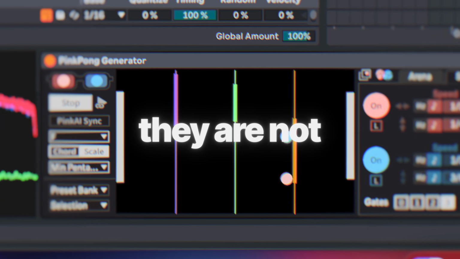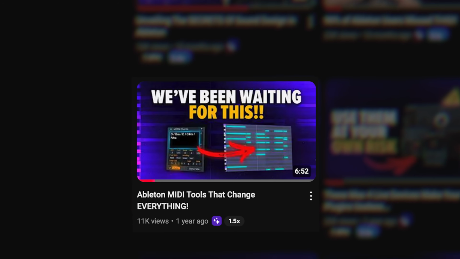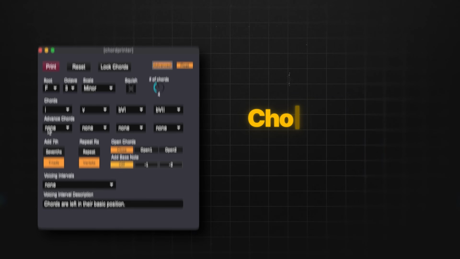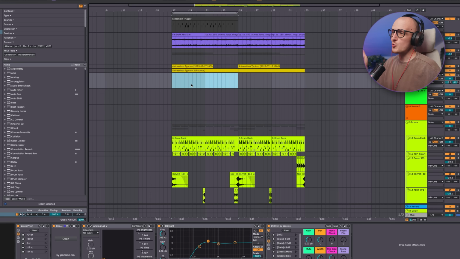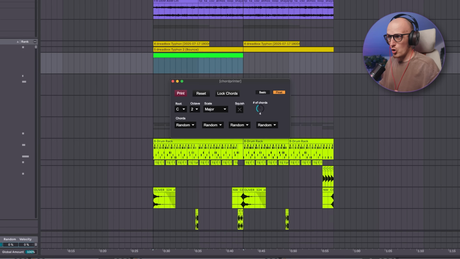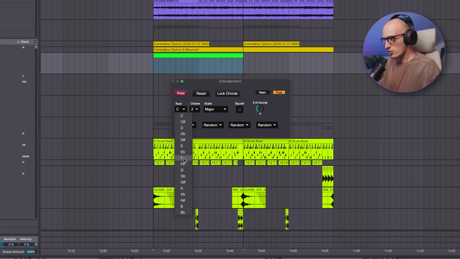Speaking of theory, even if you know how to play keys, don't tell me you're blessed with inspiration 24/7. I tested out many Max for Live tools that hack music theory, but this one stole my heart with one specific feature. Create a new empty MIDI clip by pressing Command, Shift and M, then open the device, select your key, and scale.